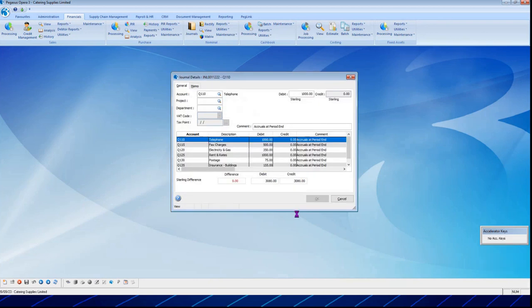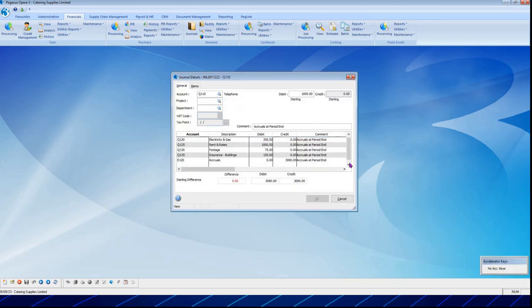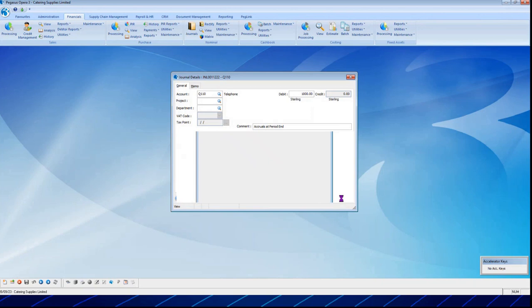The details behind these, this is what's been imported through that journal I just did. So the details had all this information in it.